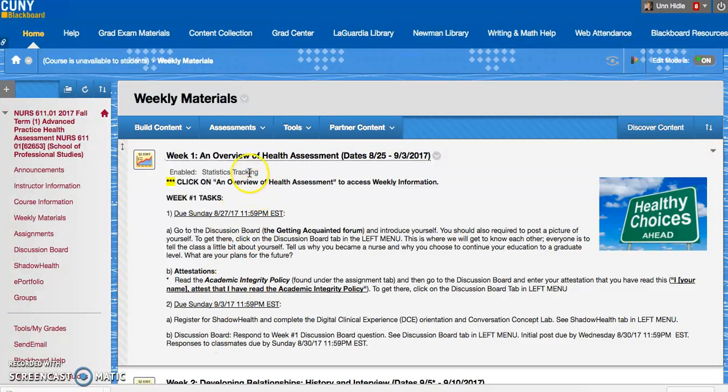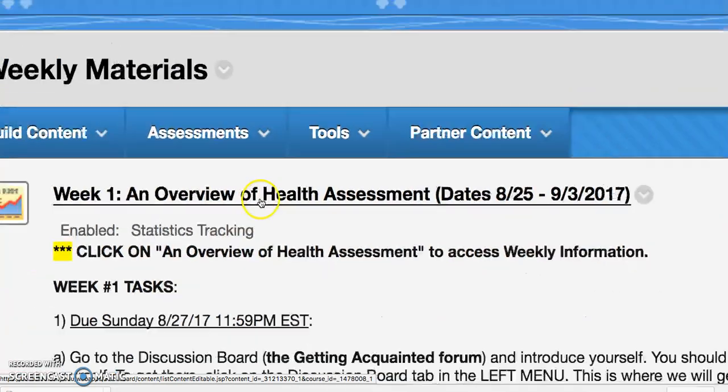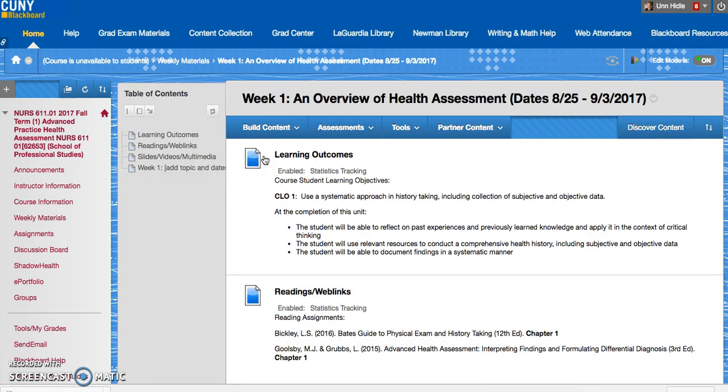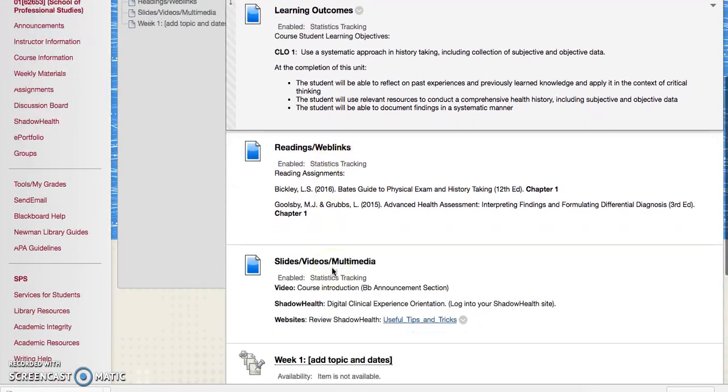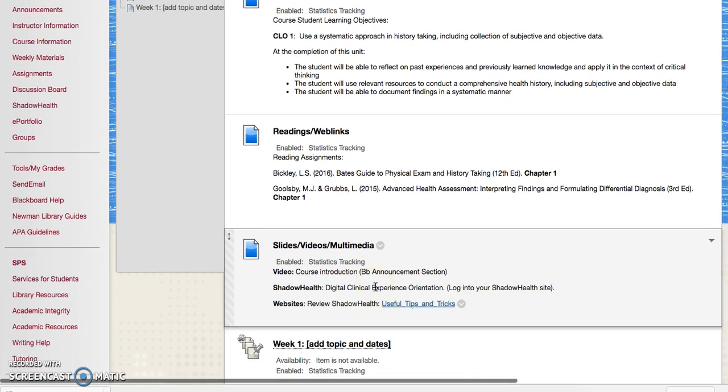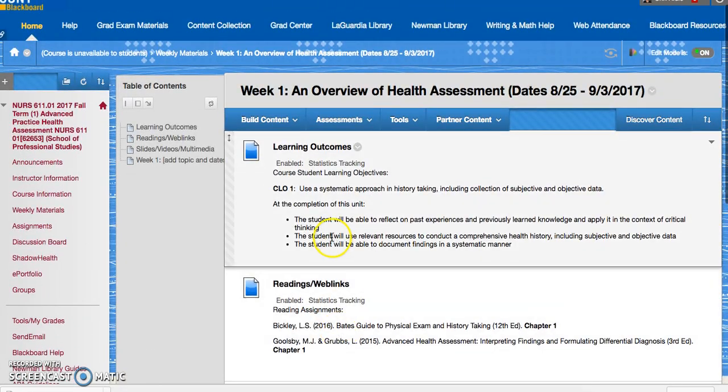Make sure for every week that you click on the link at the top, and then you will see the specific table of contents. So you will see the learning outcomes, which will list the objectives for that week. Also the readings and resources that you will go to, including any readings, web links, also slides, videos, multimedia that will be helpful for you, et cetera. And it can vary a little bit from week to week.